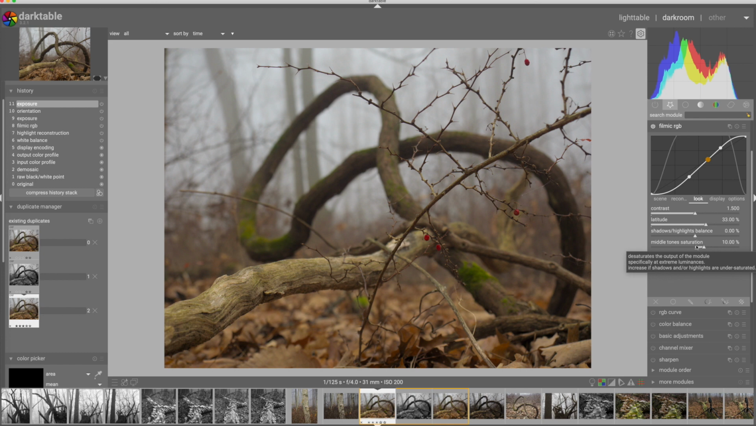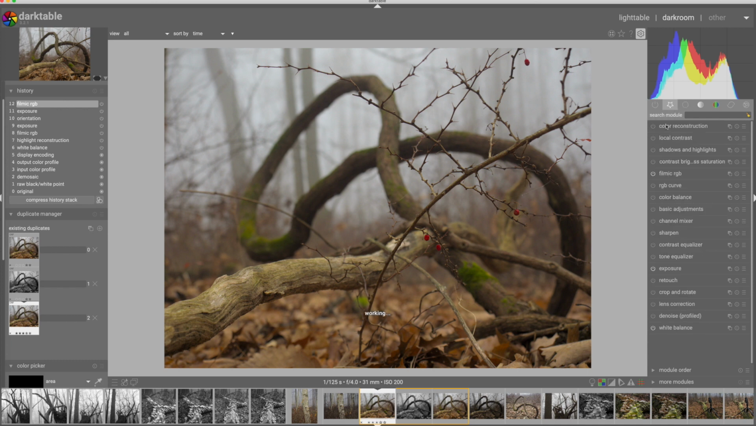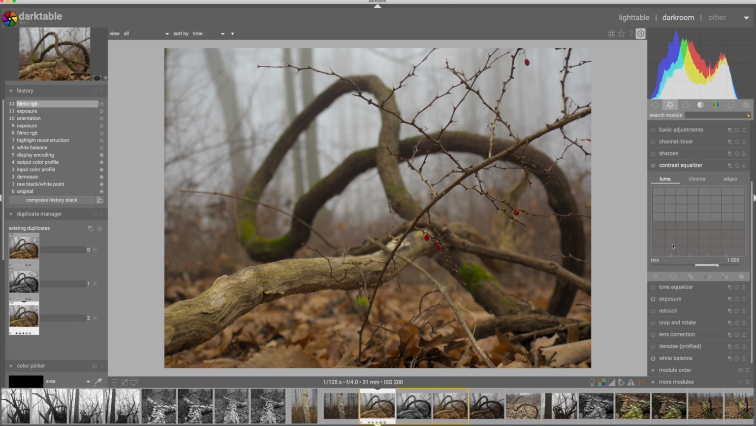and for the color image, I'm going to go ahead and pull the saturation up just a little bit, not too much, and maybe just add a little bit of contrast here again, but not too much. All right, now I'm going to go into the Contrast Equalizer, where I will get the sharpness where I want it to be in the areas that I want it to be.